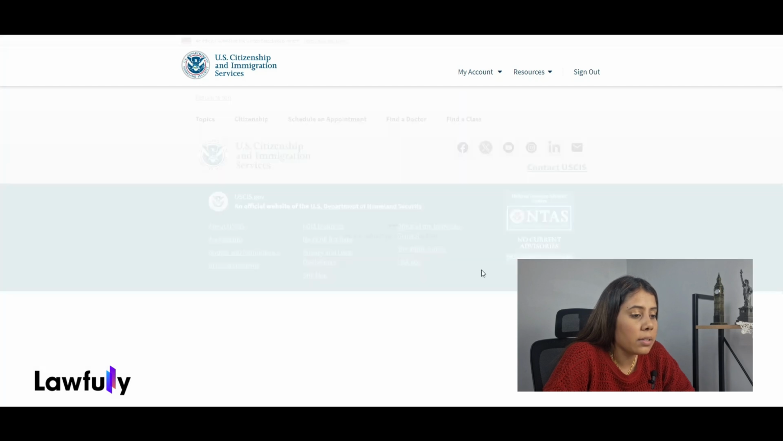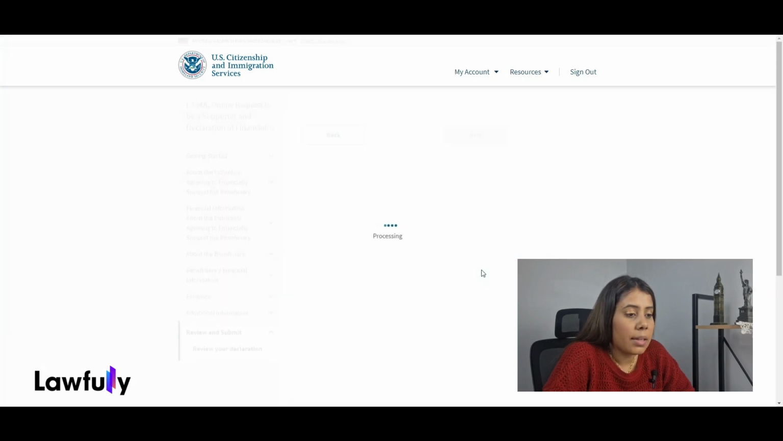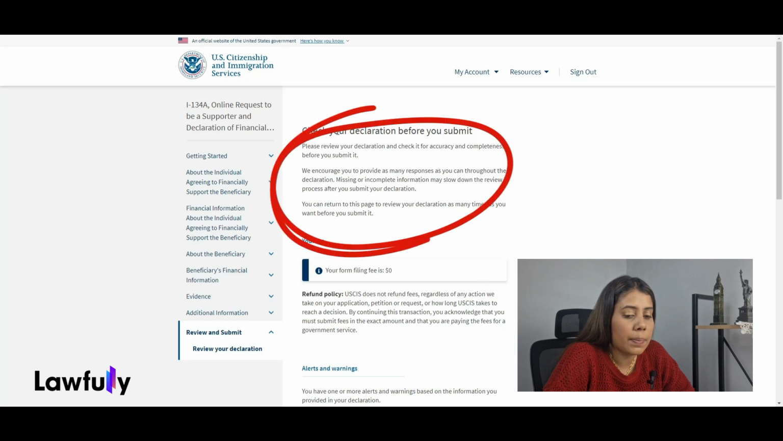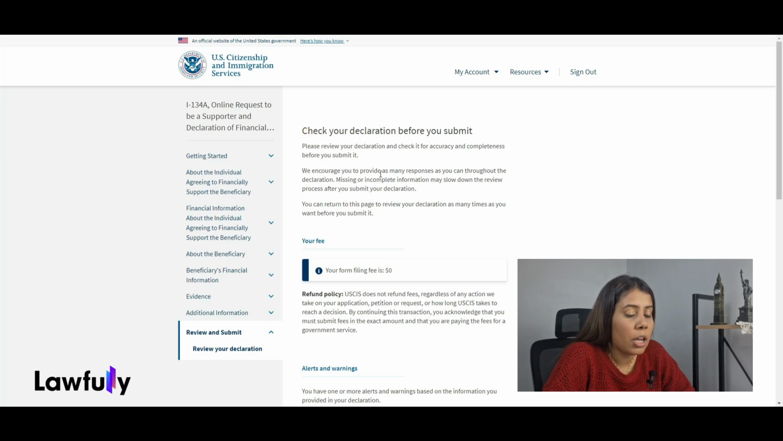Next, let's review and submit our application. They ask us to check our declaration before we submit it. And look what it says here. We encourage you to provide as many responses as you can throughout the declaration. Missing or incomplete information may slow down the review process after you submit your declaration. Then it shows your fee, which for this application is 0. Again, no supporter or beneficiary needs to pay for this application.